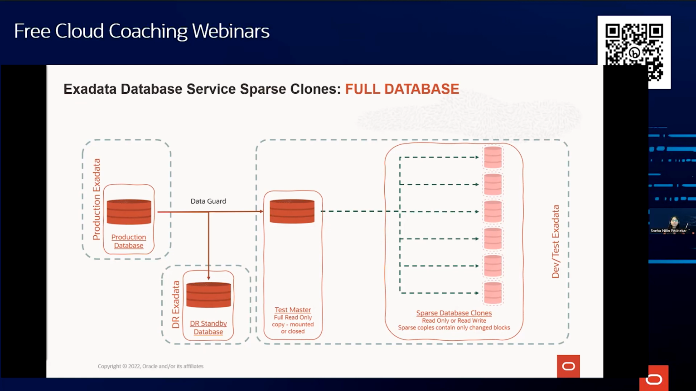If you have a production which can be an Exadata or might not be, you can even have a SPARC system. You can take your data, replicate it with methods like OCI GoldenGate, and have it converted to your PDB, to your multi-tenant environment. Then use it as a test master and create the multiple sparse databases.